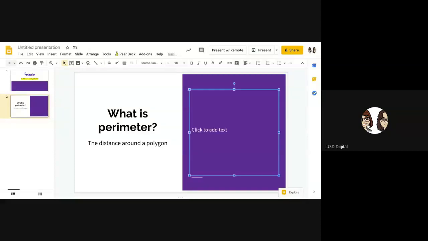So I'm going to show that again. To get rid of a text box, I want to click anywhere on the perimeter of the box. I'll know it's selected because I see the blue perimeter around it. Then I just hit the delete or backspace key.